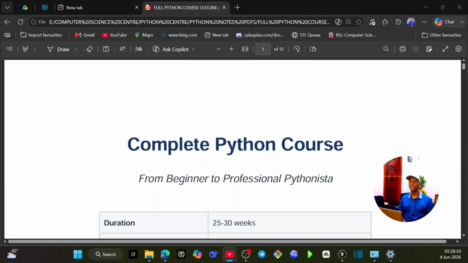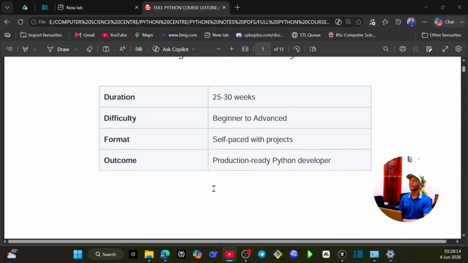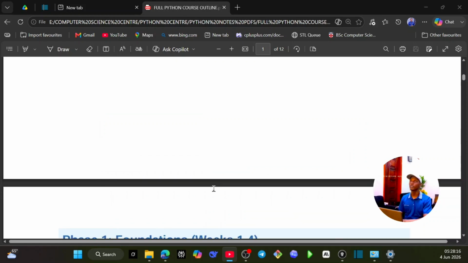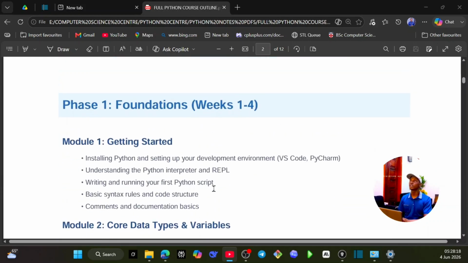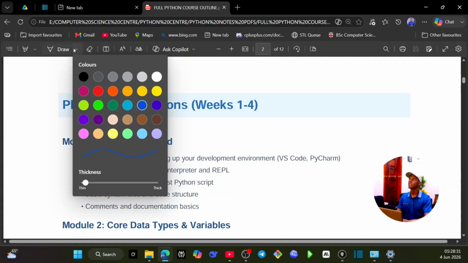So today in our course outline, we are going to tackle our first module, and our first module includes the foundations, that is from weeks 1 to weeks 4. So we shall have our first module that is entitled Getting Started.